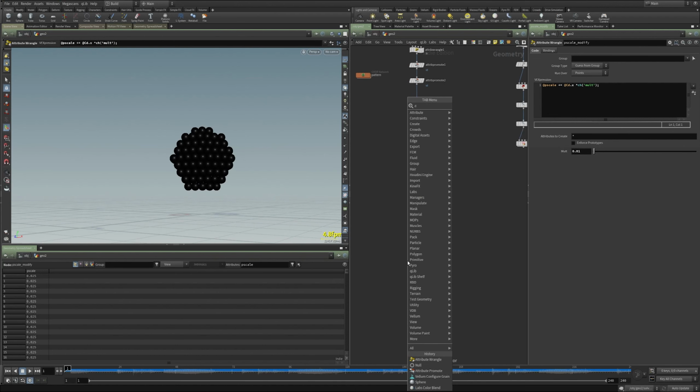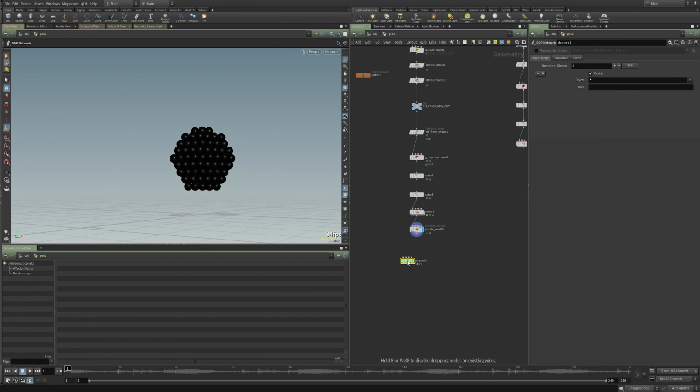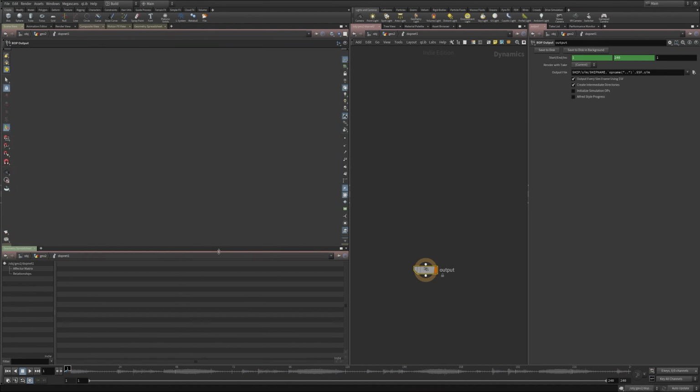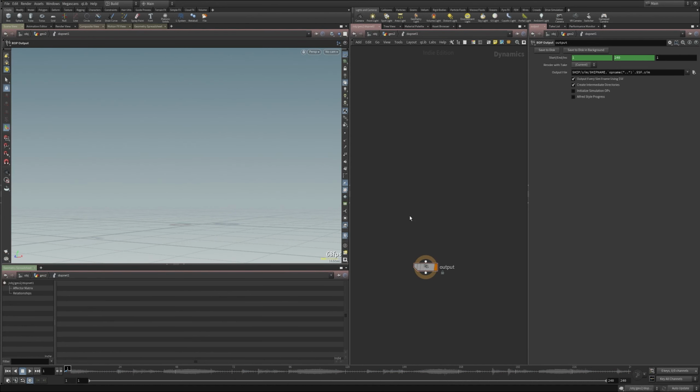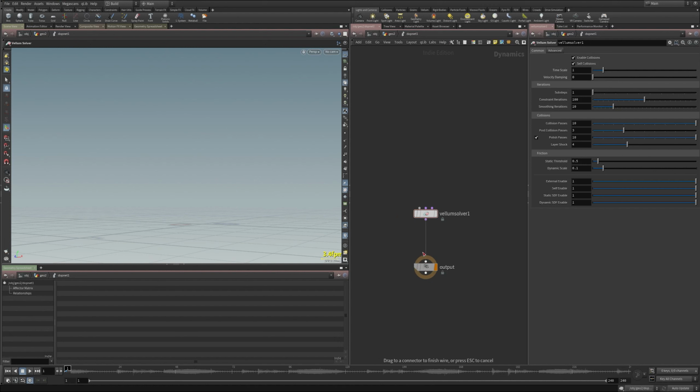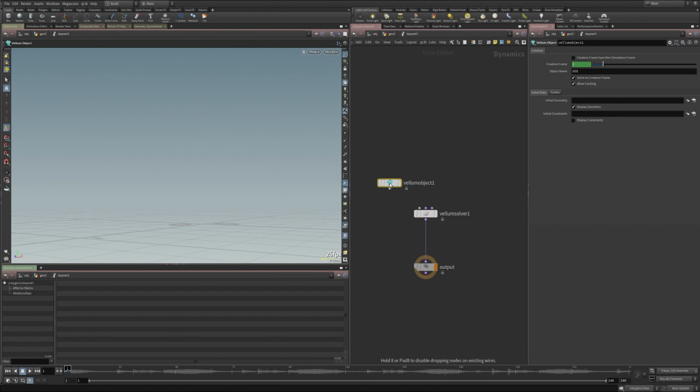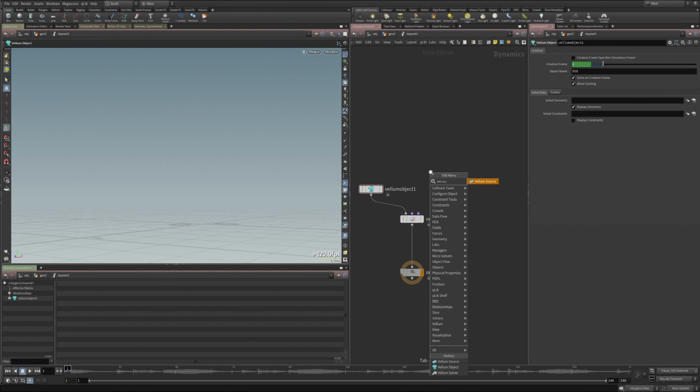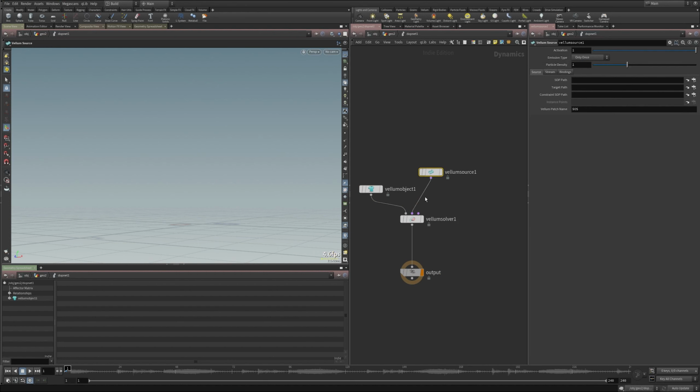We need to put down a dop network, and we're going to build a Vellum solver. You may be able to do this with the SOP level solver, but I found it a bit easier to do by building one out ourselves. So to do that, we obviously need a Vellum solver, a Vellum object, and also a Vellum source, and we want that to go on our post solve. So let's get this set up here.